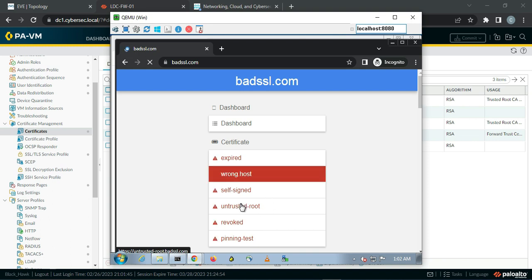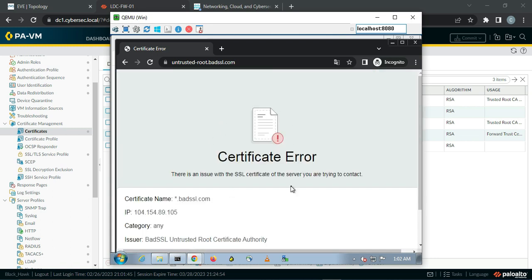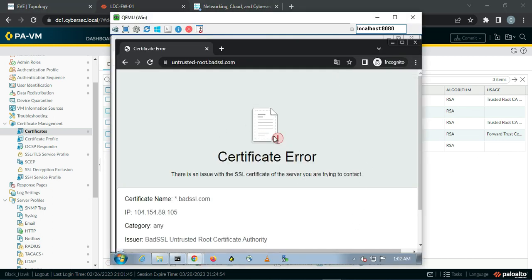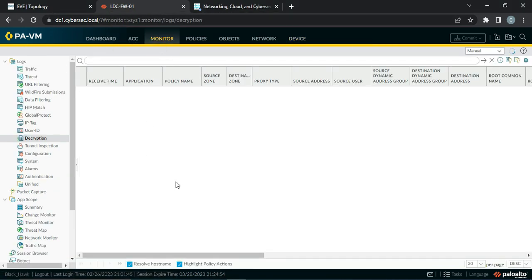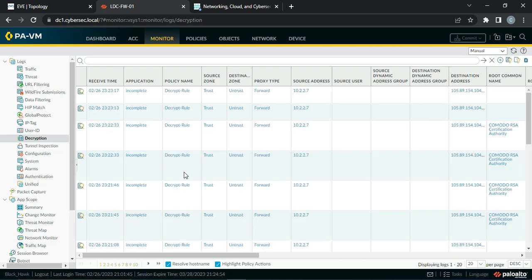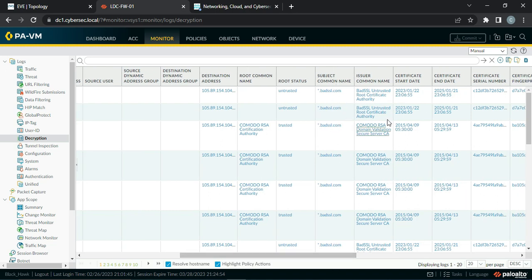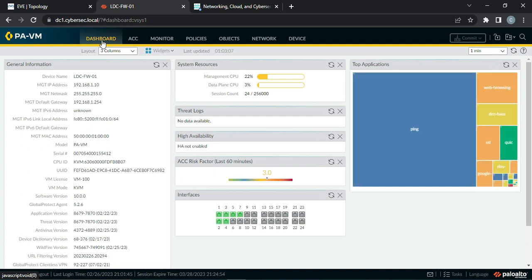So now if I visit any untrusted website, untrusted root website, we are right away getting that certificate error, right? So now it is not giving us that proceed option. Reason being that we have removed that certificate forwarding. Okay. So you're right away getting this certificate error and firewall is blocking your connection. If you want to verify it, you just go to monitor decryption and you will be able to verify it. So star.badssl, okay, bad untrusted root certificate authority. Okay, so this is how we do decryption and this is how we configure our security profiles.